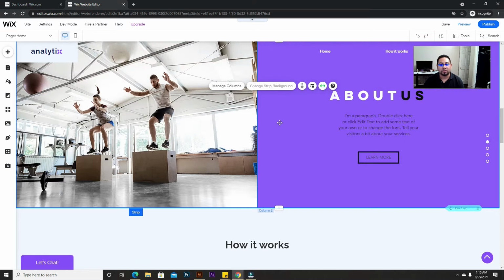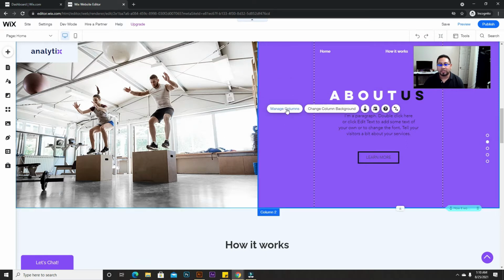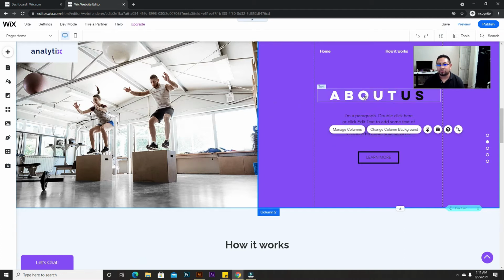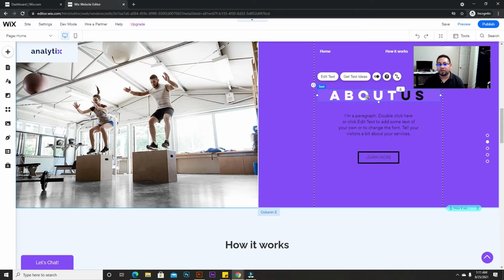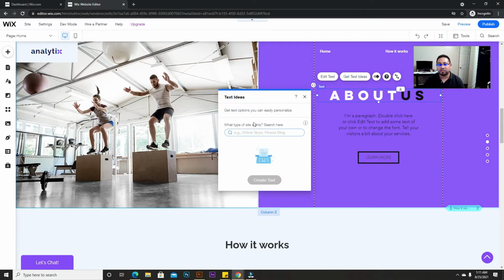So if I click on this, I see to manage the columns. So these are the columns. This is how I change the background for the page, and then this is where I can add effects. If I want to change this specific item, I can just click on it, and now I can edit the text, get text ideas. So this is where you can do some text ideas.